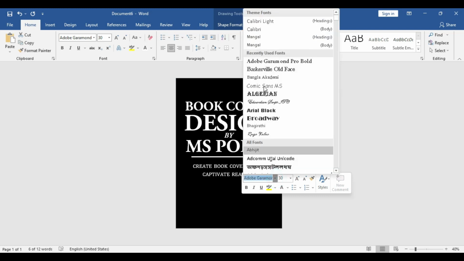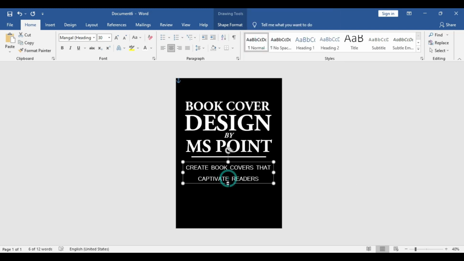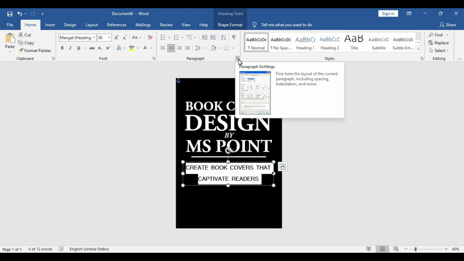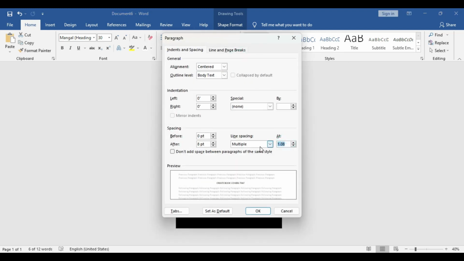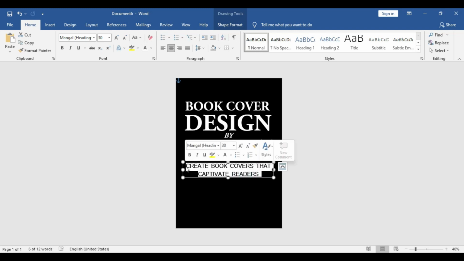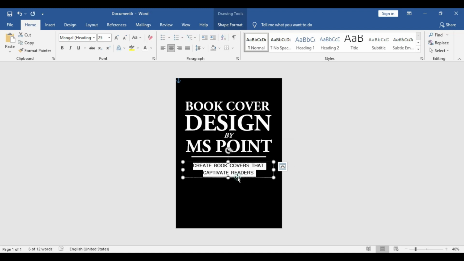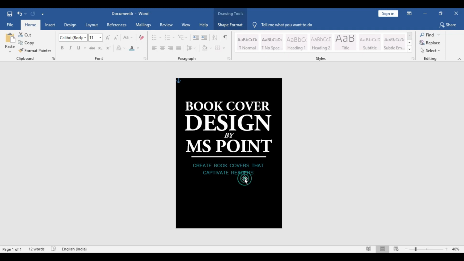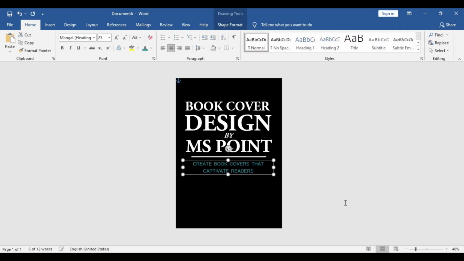Adjust the formatting. If you find that there is an extra space between lines, you can go to the paragraph section and decrease the spacing to 1.75. Looks nice now. If you need to, you can reduce the font size. Otherwise, you can leave it as it is. Okay, looks nice now, and change the font color. Font color and font style play a very important role. Got it.